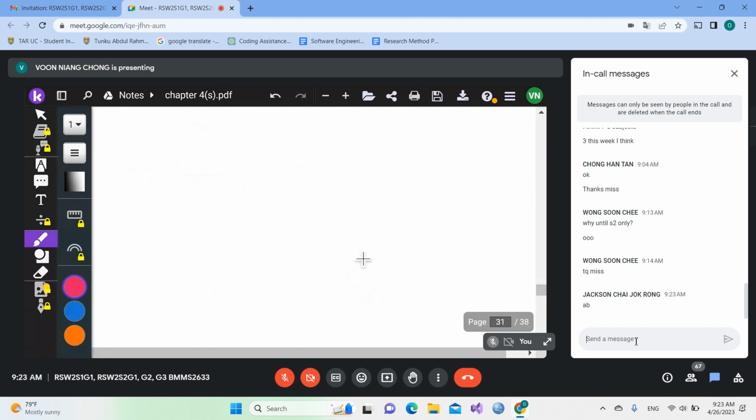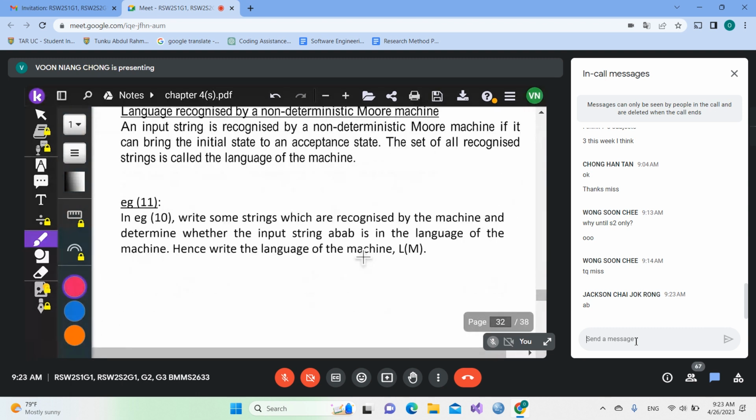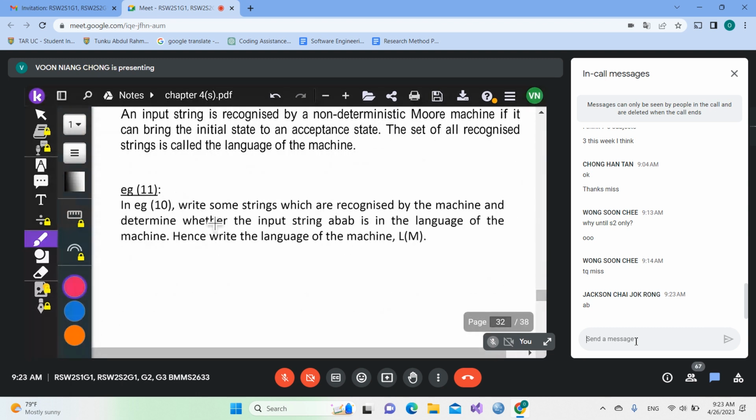So we can write a few examples. They ask you to write some strings recognized by the machine. So you can write AB, ABB, ABAB, and so on.